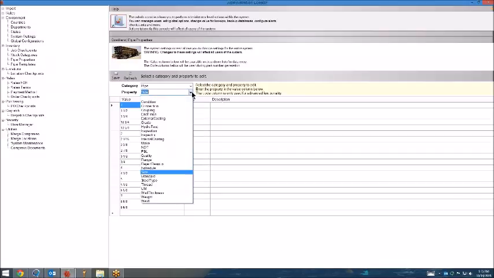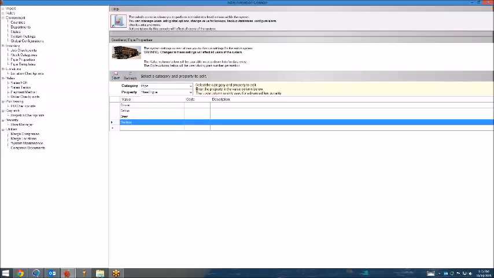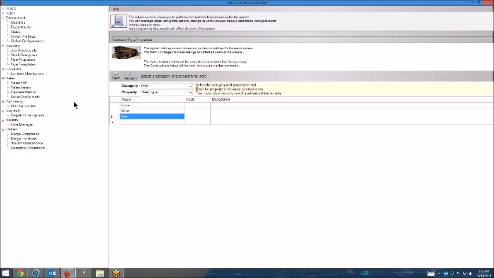So let's add a new steel type. Say you want to add in stainless steel. To do that, simply type the new property in the empty row at the bottom. After which, again, you need to save. If you want to delete a property, you simply have to click the gray box to the far left of the row and press the delete key on your keyboard. And that's how you add and remove pipe properties.